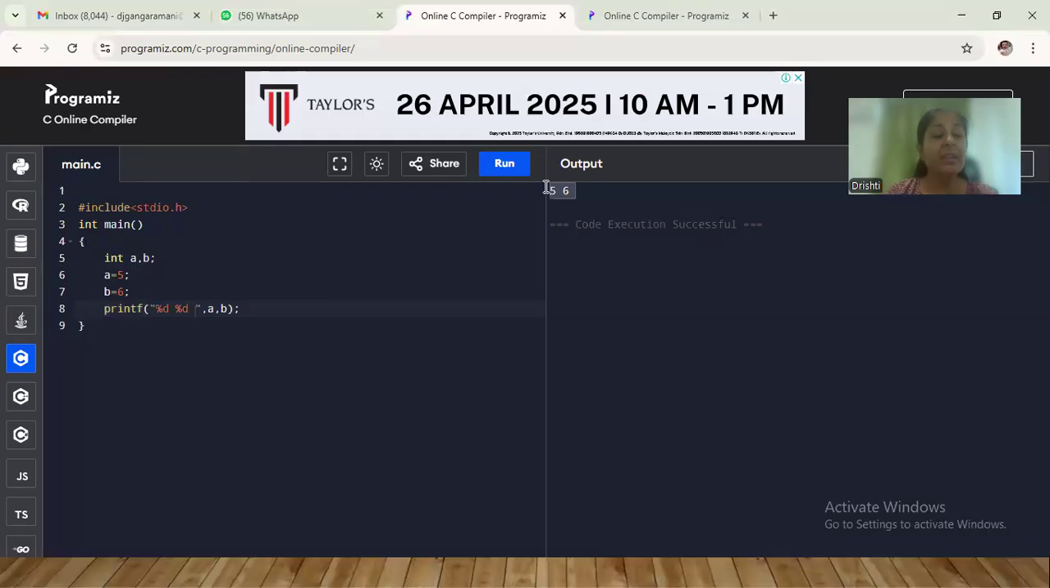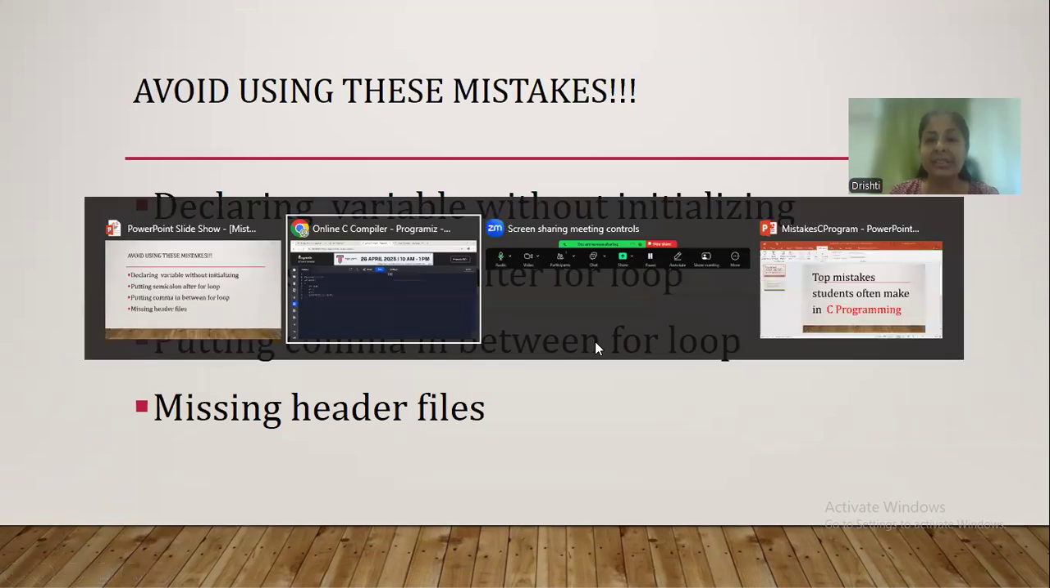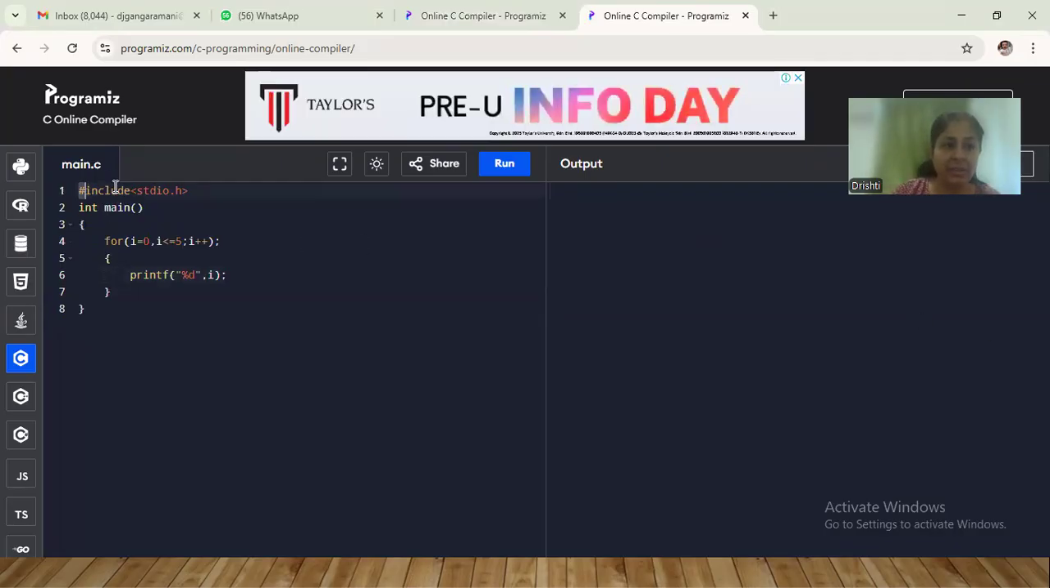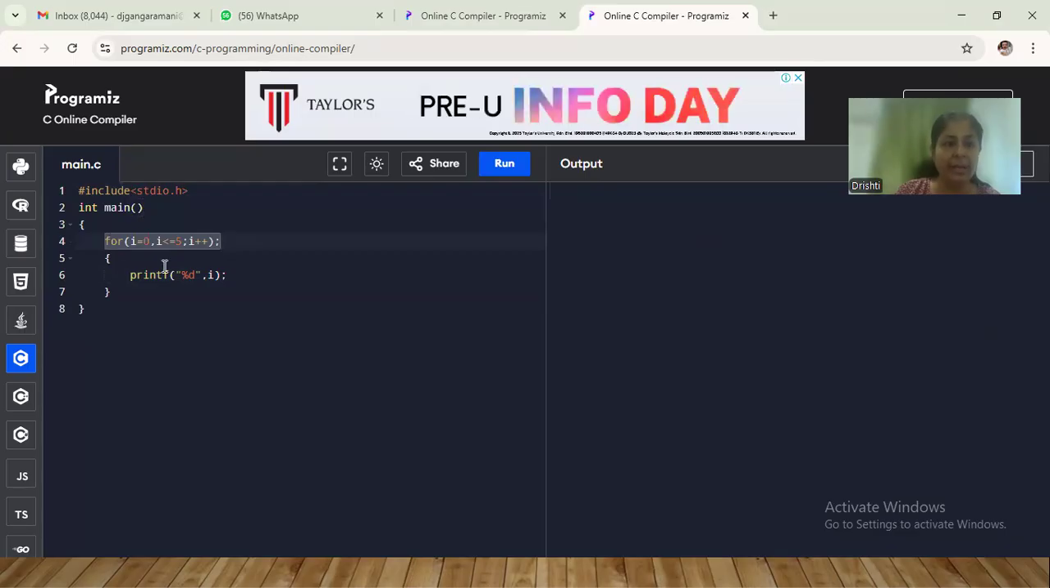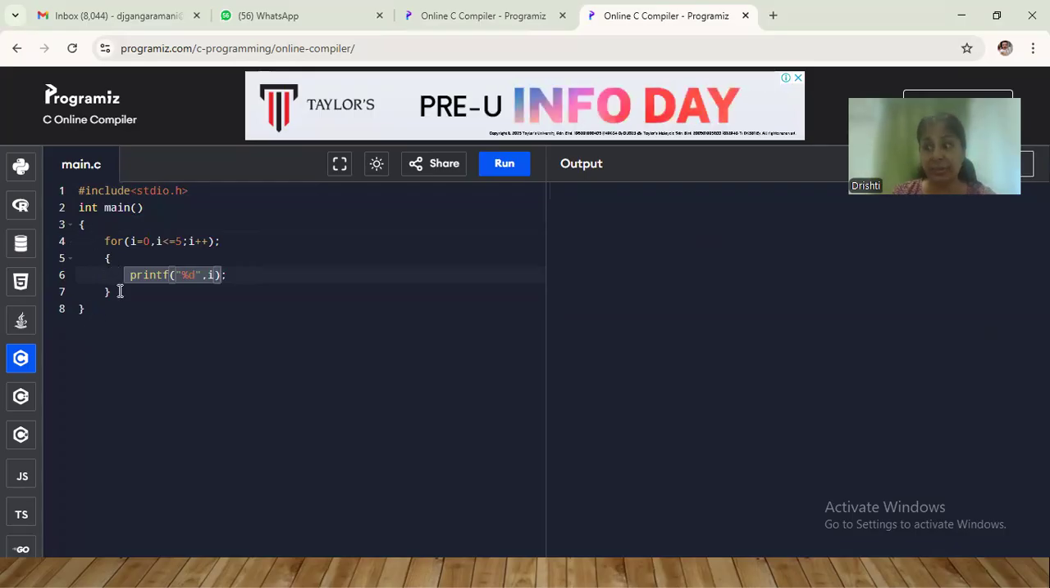Now there are a few more errors, sometimes when we are using a for loop. What is the error we face when we are executing loops? Have a look at this. I have included a header file. I have done the int main, right? Now here I have introduced one for loop and then I have printed the i value and I have given the curly braces, opening, closing, everything is perfect.